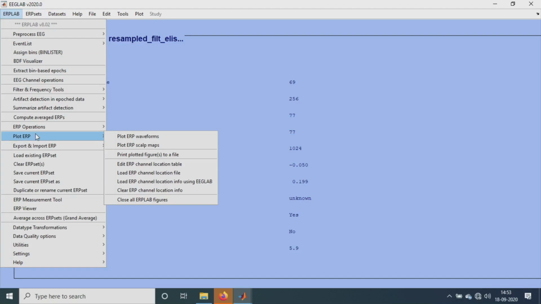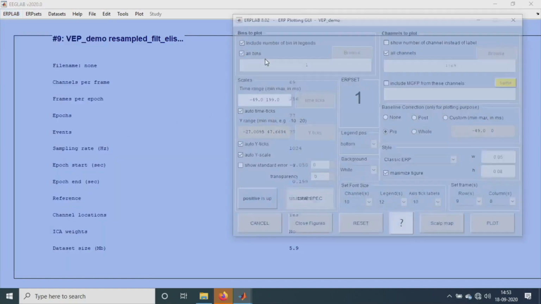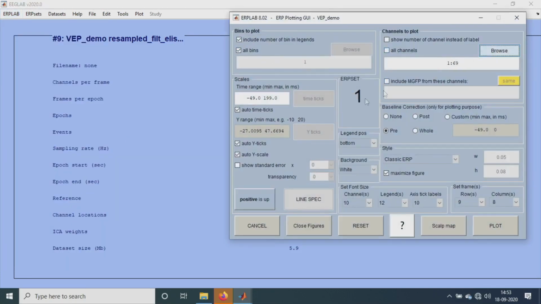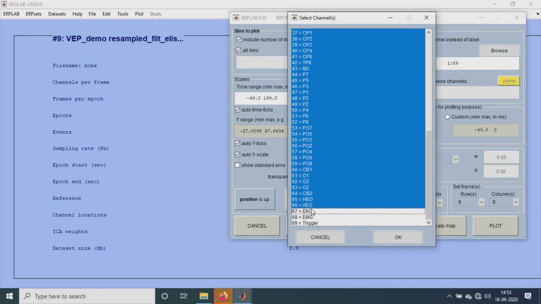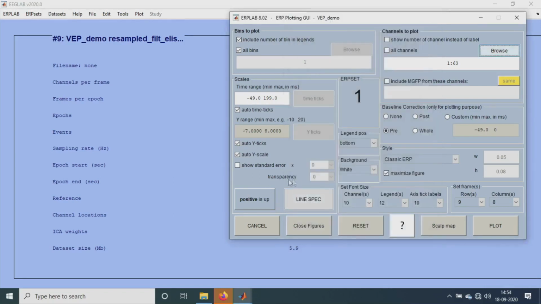If you want, you can do any channel operation. For example, if you want only the occipital region of the brain to be averaged together, you can do a channel operation, but I am just going to show an individual response of how it looks. Here we can take negative up or positive up, anything is fine. I just take a topographic analysis of it so that you get a proper view.